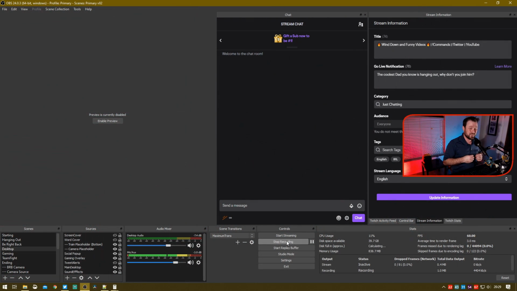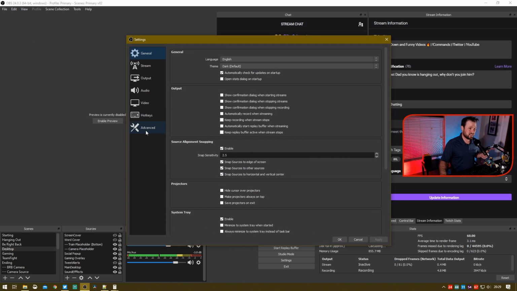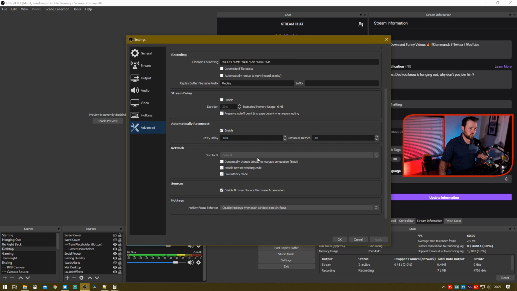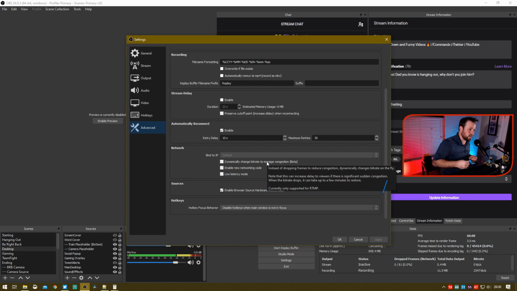So I will say that this feature is very, very easy to enable. What you need to do is go up to File, Settings. Under Advanced settings, you go down to Network, and then you have this checkbox here. Since I'm currently recording, it's not going to work, but you have "Dynamically change bitrate to manage congestion." We'll see if we can get that help window to come up there. And you can see right in here, it says, "Instead of dropping frames to reduce congestion, dynamically changes the bitrate on the fly."